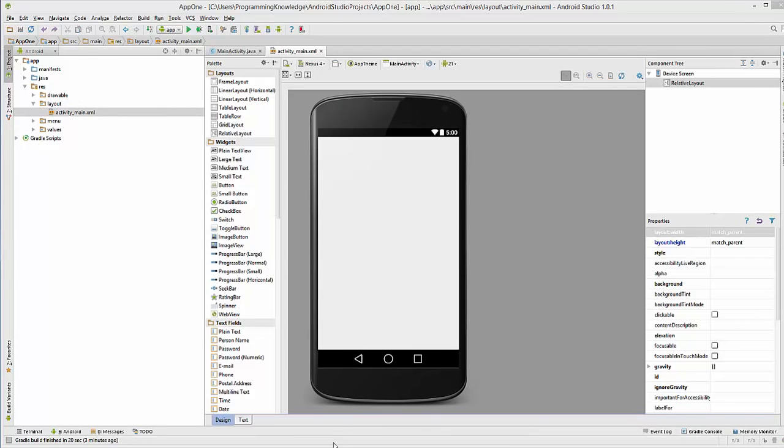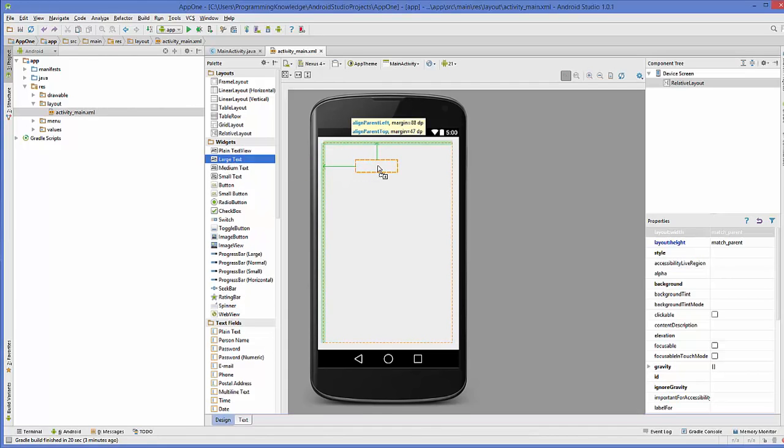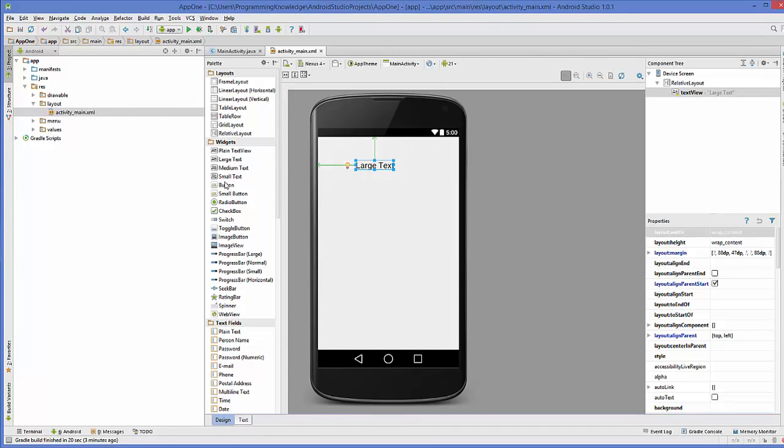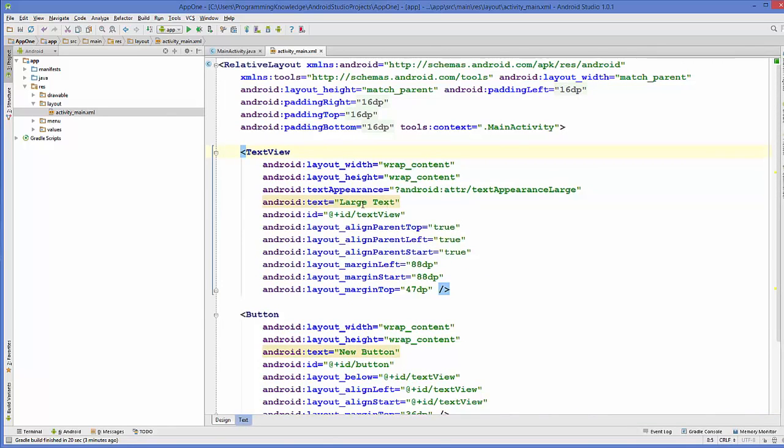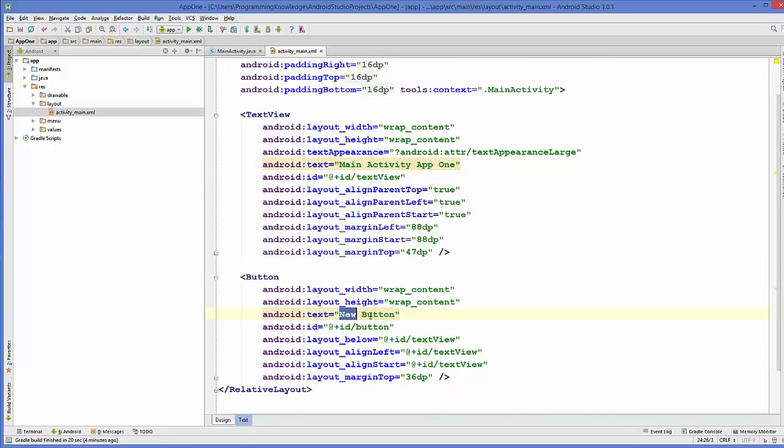So my project is created now, and first of all what I'm going to do is I'm going to take a large text and I'm going to take a button here, and I want to change the text of this button and large text. So I will go to the text area, and in here I'm going to write main activity app 1. Okay, and for the button I'm going to change the button text as open activity 1. Okay, so what I'm going to do now is I want to open a new activity from this button click.